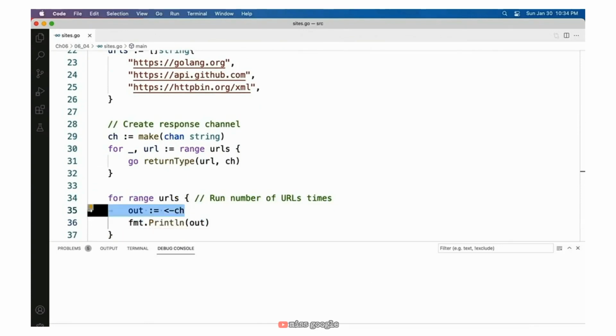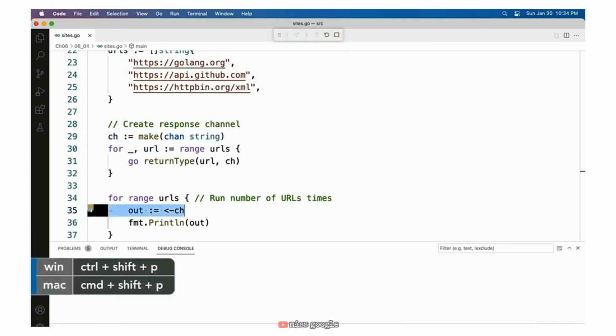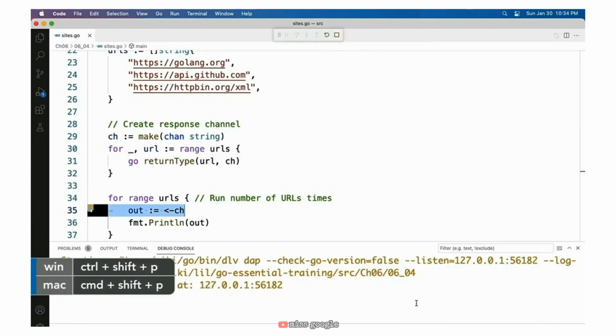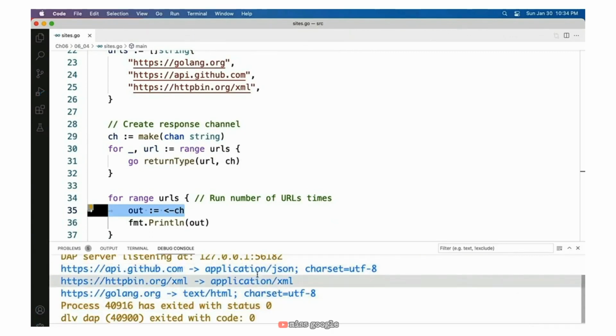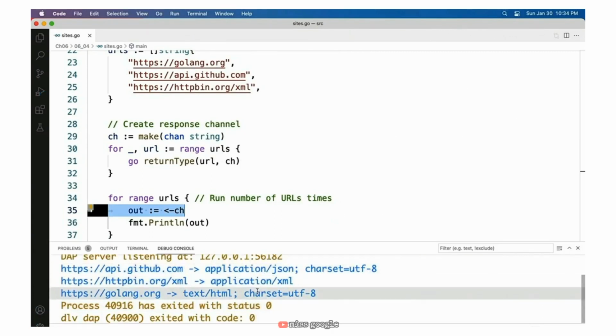Line 35 is going to block until we get a value in the channel, meaning we will wait for a GoRoutine to finish. Let's run it. So start without debugging. And you see that I'm getting all the values from the GoRoutines.